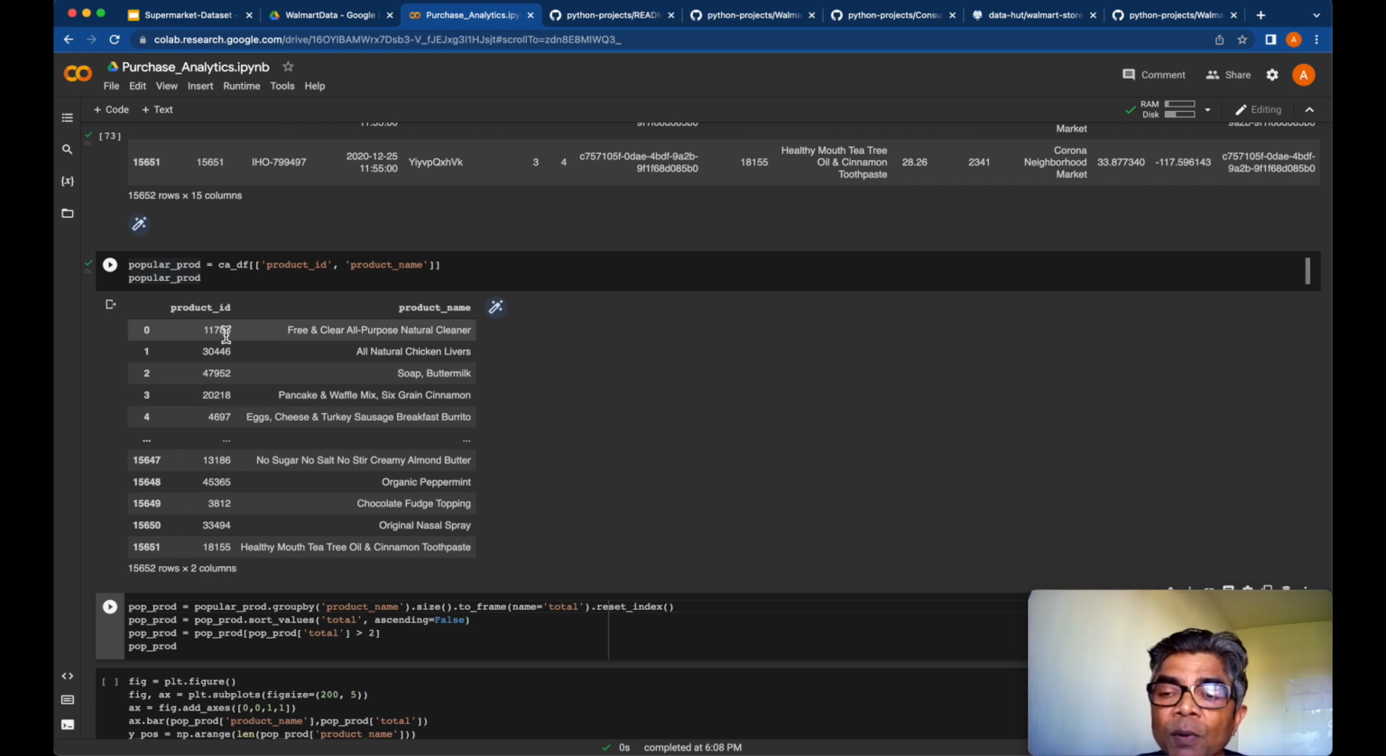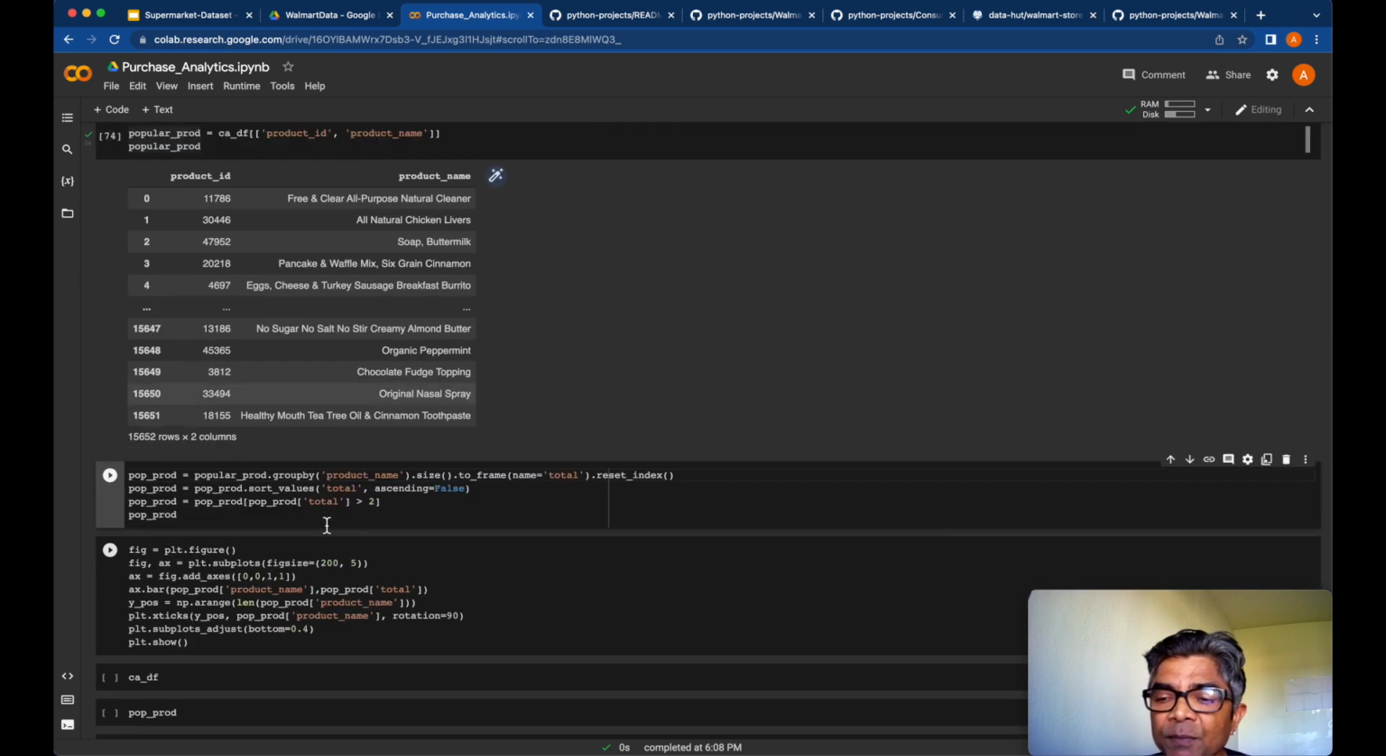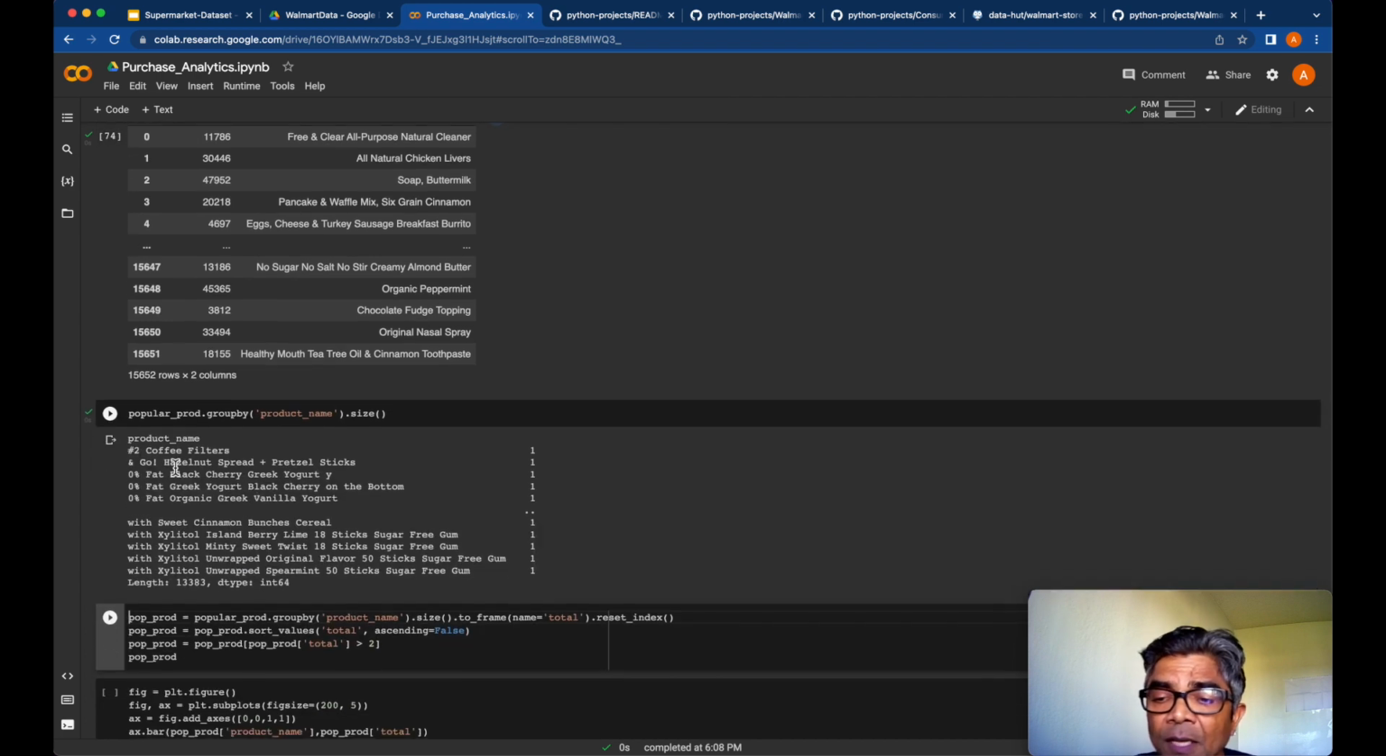So these are the product ID and this is the product name which is being purchased again and again, because our data set is based on every item purchased. So there are 15,652 records for all the items. Here we are grouping based on product name, sizing them, which gives us a total, and then converting that to frame. This is a very good thing to show you. So if we are here, it gives the product name, these are the product, and the count.